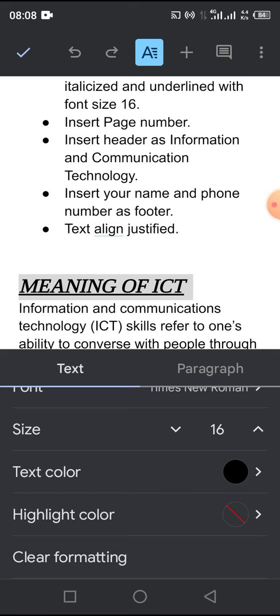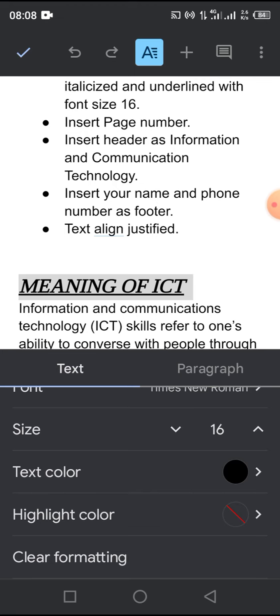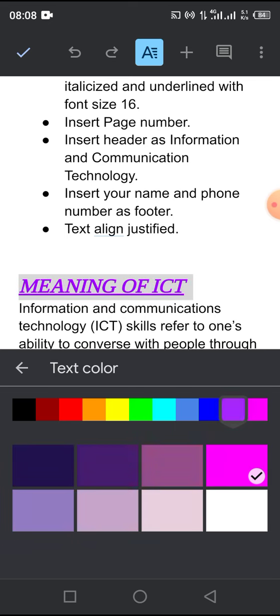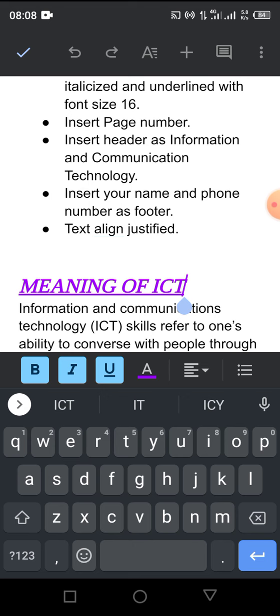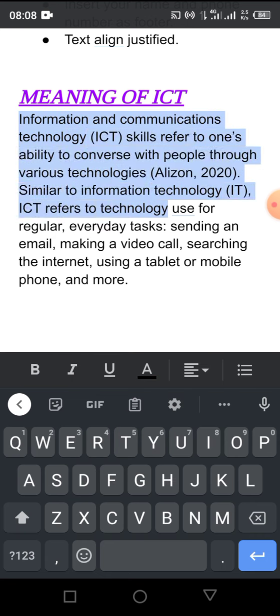The text color has not been specified, but if you want to specify the text color for your heading, you can tap on it, text color here, this one. You tap on it and you can choose your favorite color for the heading. For now, let me go with purple. Is it pink? Purple? Yes, I will go purple. So the heading is done, and for the body I will highlight.